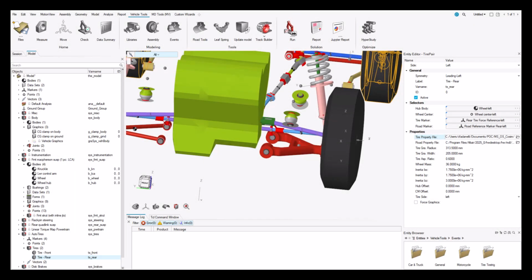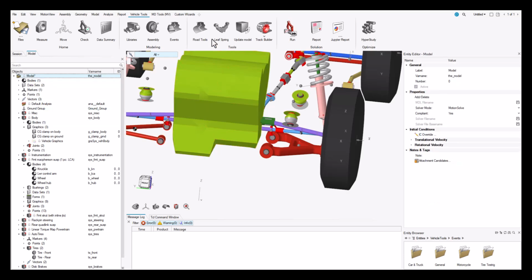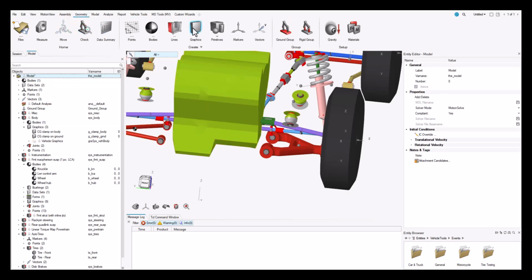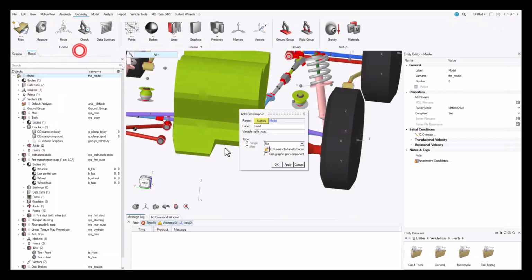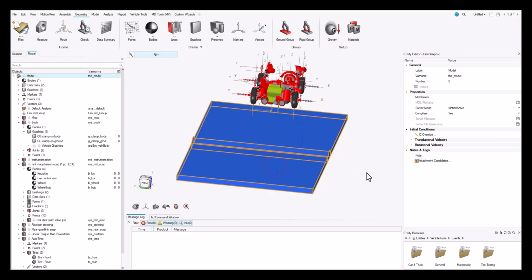Now I want to import the road graphic, which is already created as H3D. So I'm going to select the model, go to Geometry, select Graphics, and have it set to File, since it's an H3D file. I'm going to call the label Road, and I'm going to use the road graphic provided.